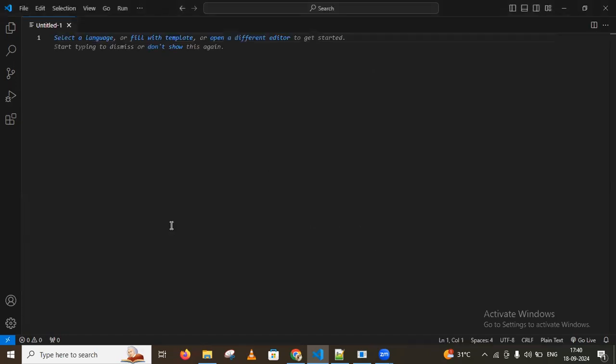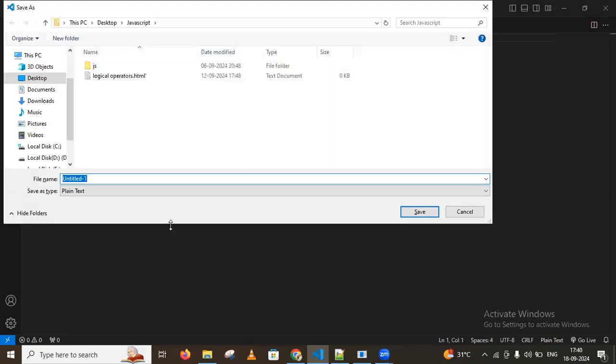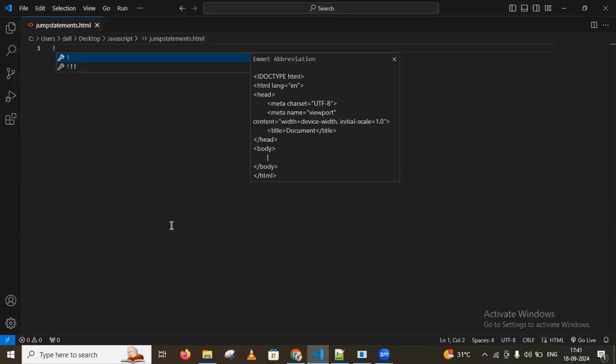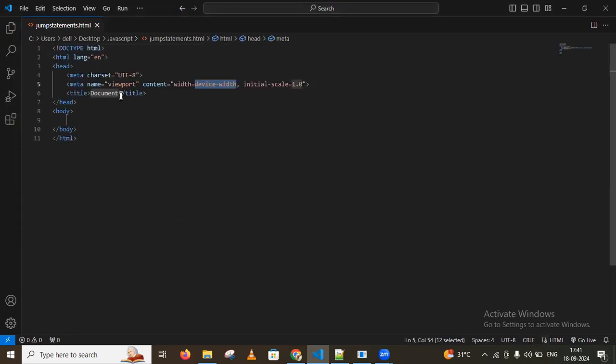Let me create a new file and save it as jump statements. For jump statements, we have the continue statement, the break statement, and the label statement. These three statements are available in JavaScript. We'll use them in loops: we'll break the loops, we'll continue the loops, and we can also create labels and access those labels in the for loop itself.